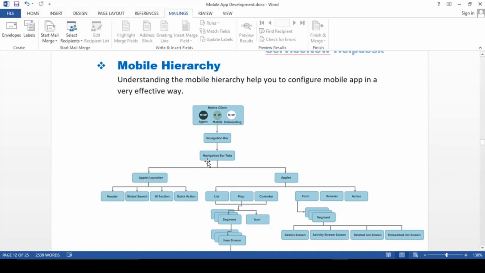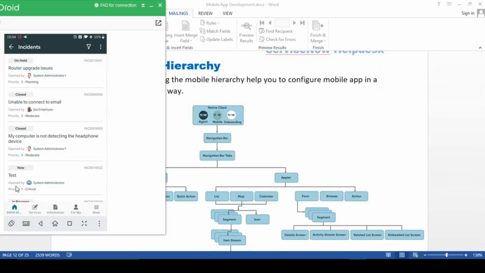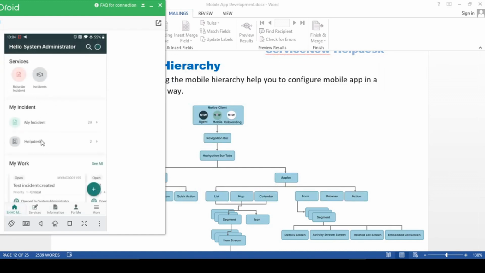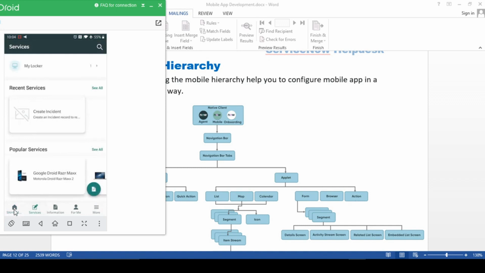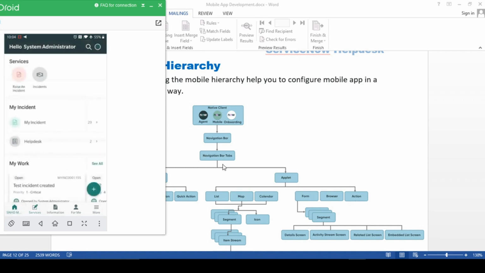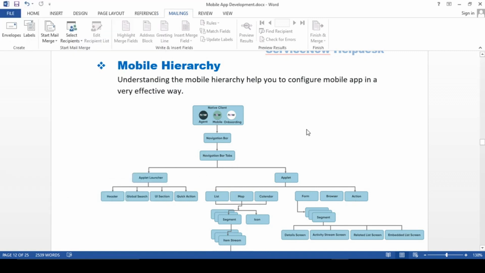Fine. Under this we have an applet launcher and applet. So basically this is a full set. This one is one applet launcher, and this one is another applet launcher, right? So under this navigation we can create n number of applet launchers.